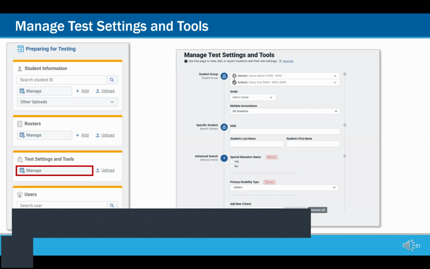You can further refine your criteria by entering additional demographic information or test settings in the Advanced Search section. The students you can retrieve on this page are limited by your role scope. For example, if you are a district-level user, you can retrieve settings for those students enrolled within your district. If you are a school-level user, you can retrieve settings for those students enrolled within your school.